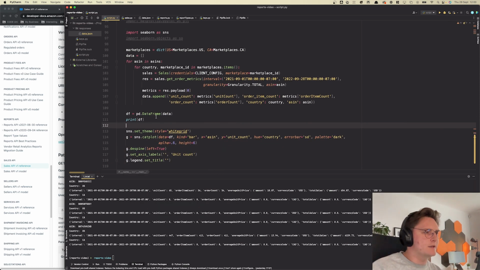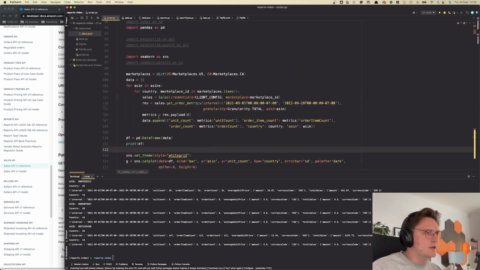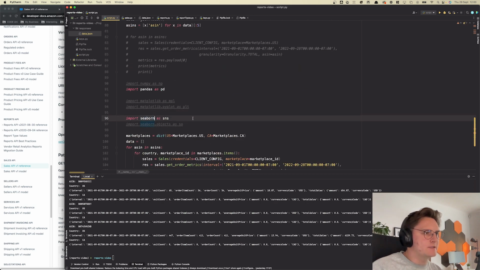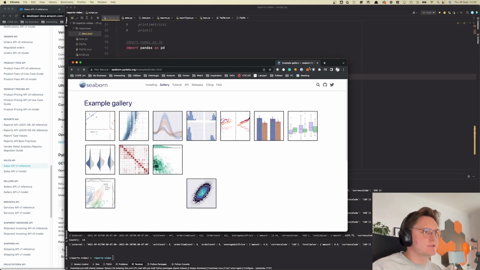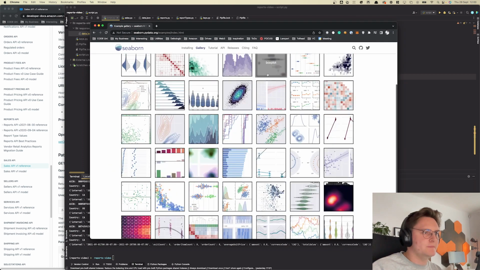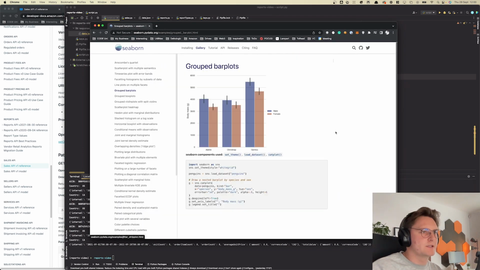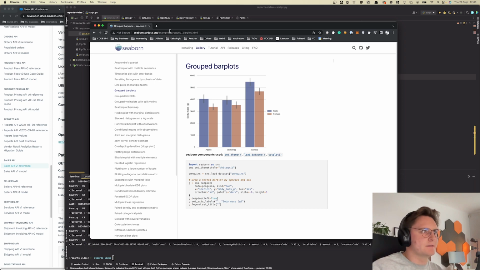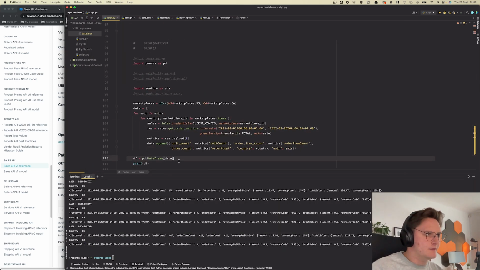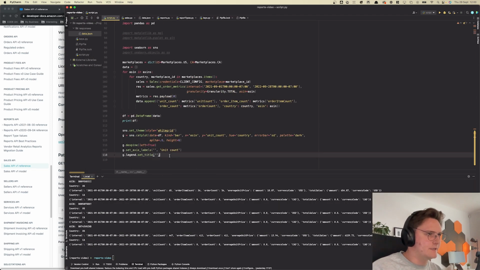For visualizing, we'll use a pretty nice library called Seaborn. Those are graphs, but in a nice way. I'll just show you quickly how this looks. So here you have a nice overview and you can check each graph. You also have a nice code example, and this is the one that we are using. So let's run it right now for our data.